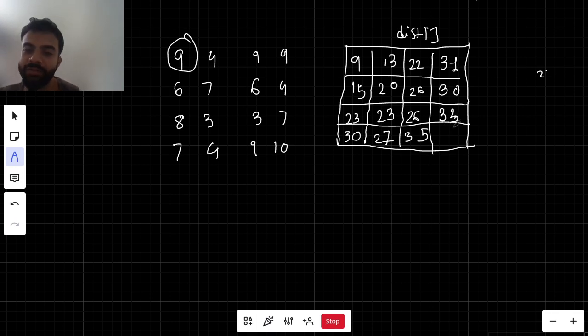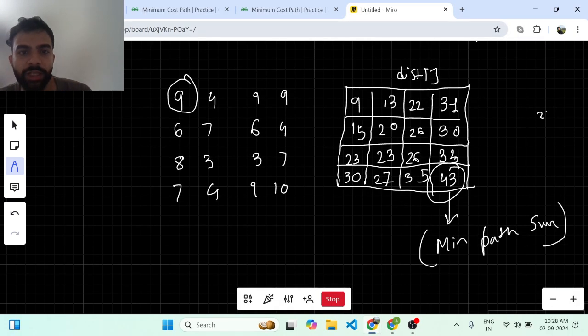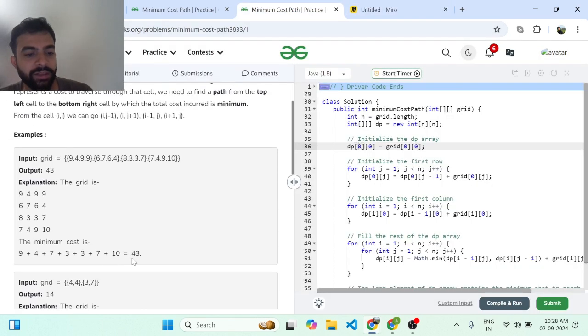So now we have 33 and 35 left, and our task is to take the minimum value and add the 10 to it. So if I add 33 plus 10, my answer will become 43. Okay, so 43 is the minimum path sum. Now you can match this with the output as well. The output is saying the minimum path sum is 43.